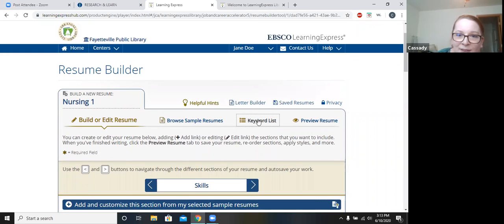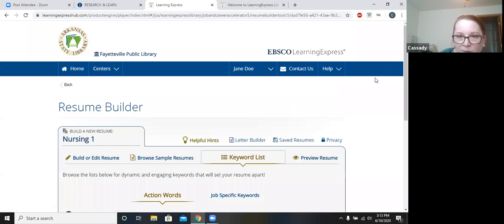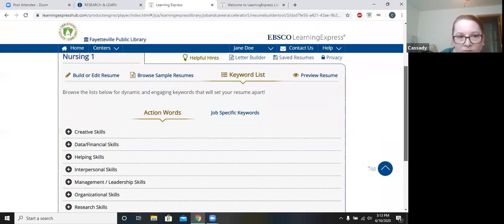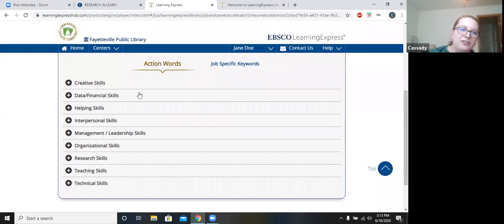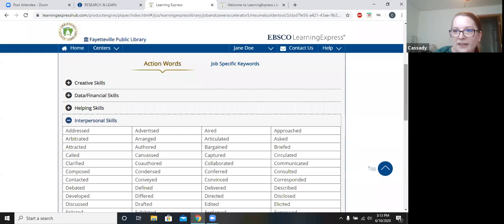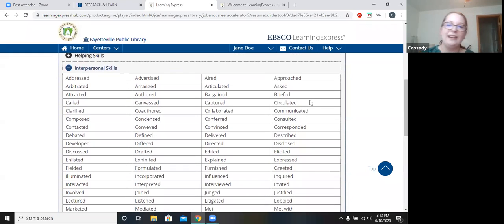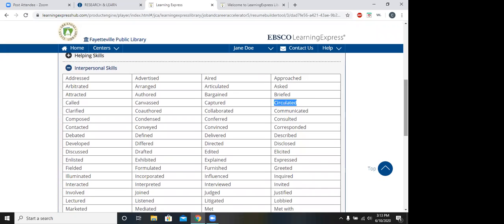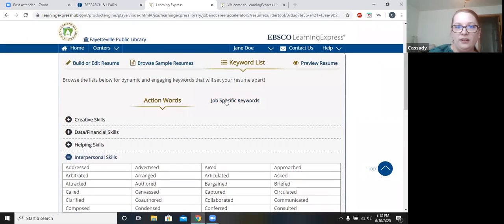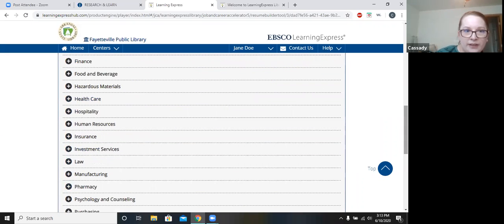So we have a keyword list right here with action words. So if you're trying to define an interpersonal skill, like, I circulated information throughout the department. That kind of circulated shifts, something like that. It's very good, like your own little handy thesaurus over here.